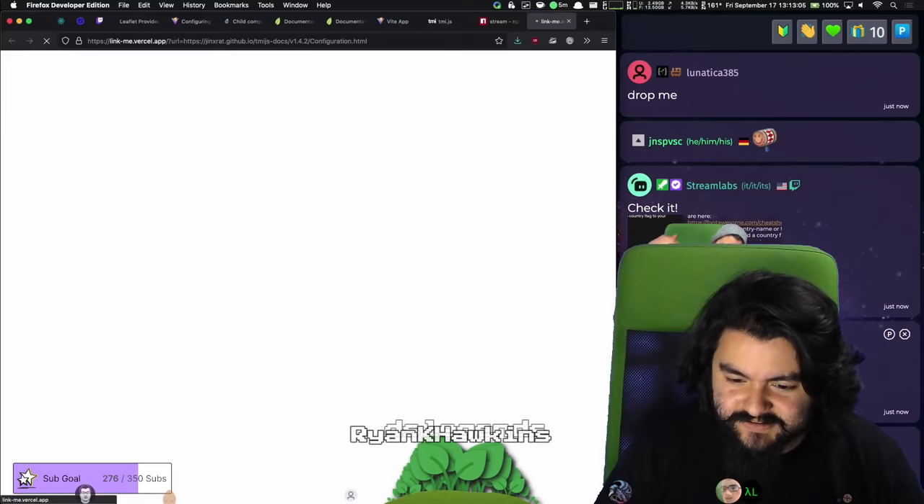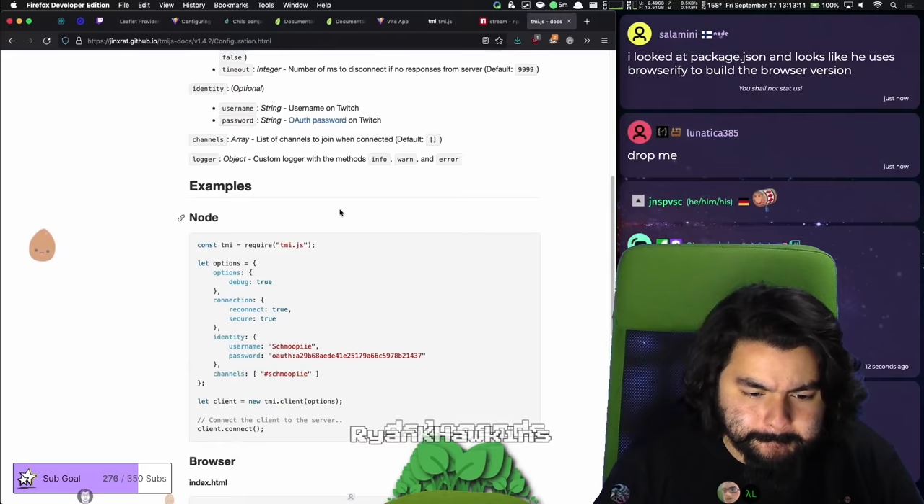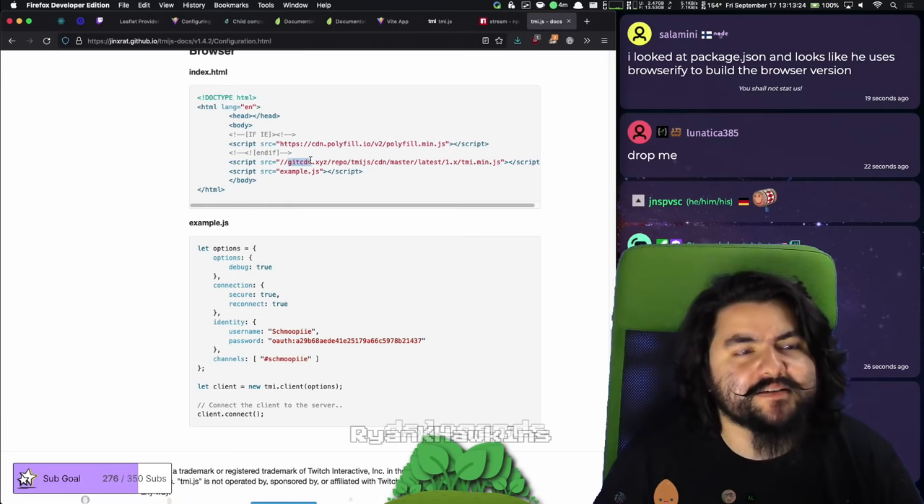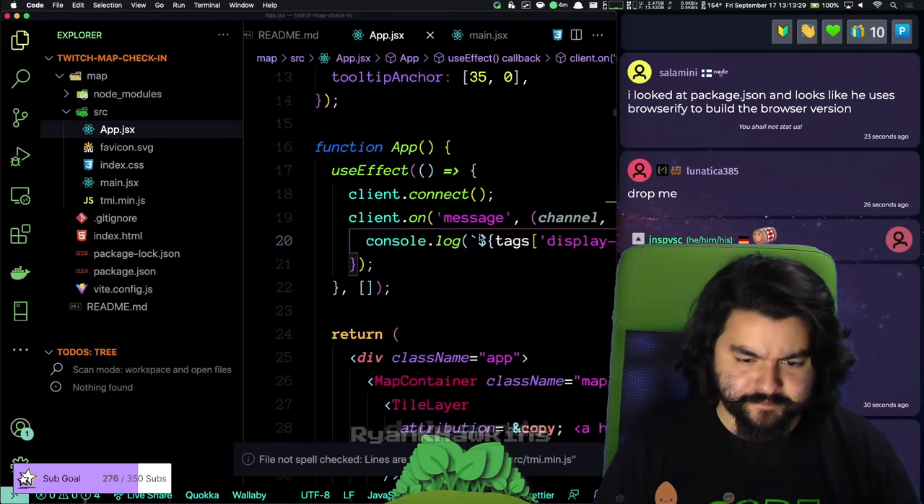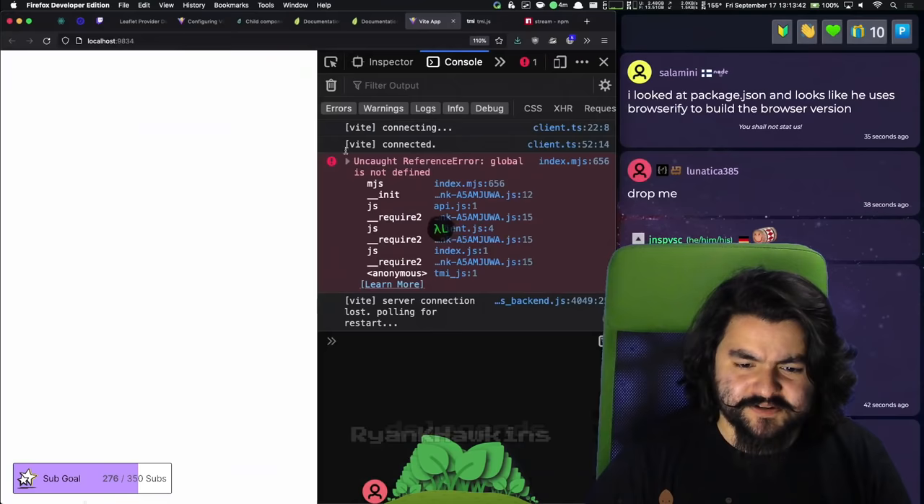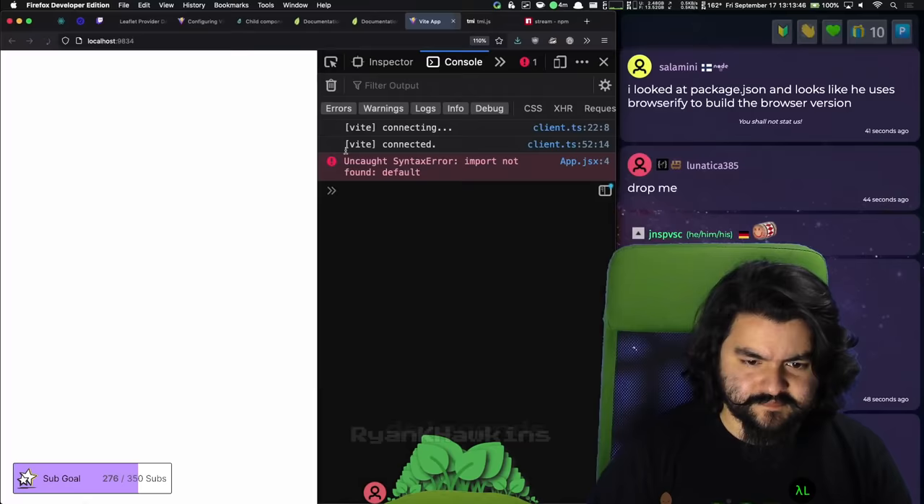Let's see, does this tell us how to configure it for the browser? Oh, there's a CDN I can pull in. I see. Git CDN. Is this still a website? Okay, regardless. I'm going to try to import it from this file. Let's see if this works. Import not found. That's fine.